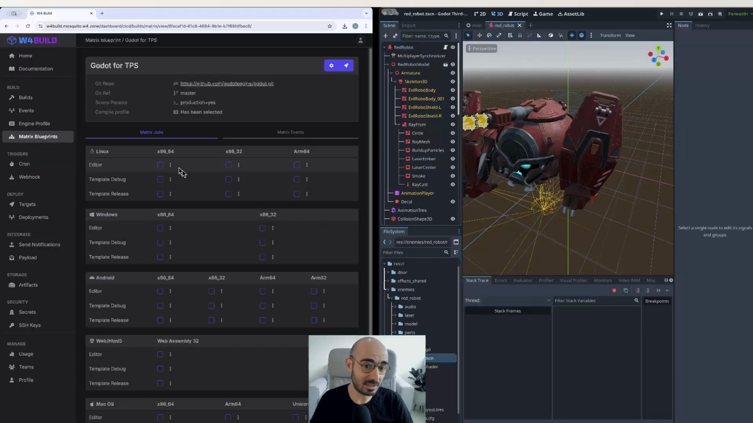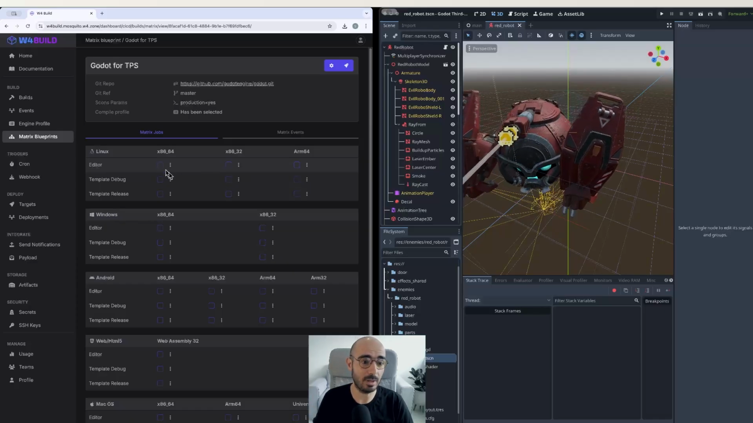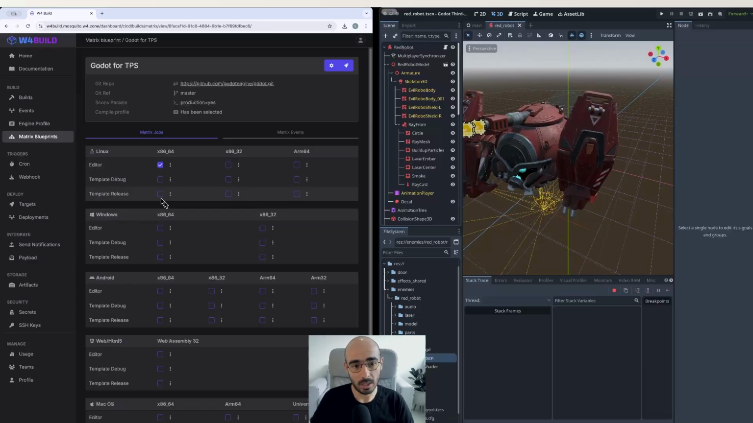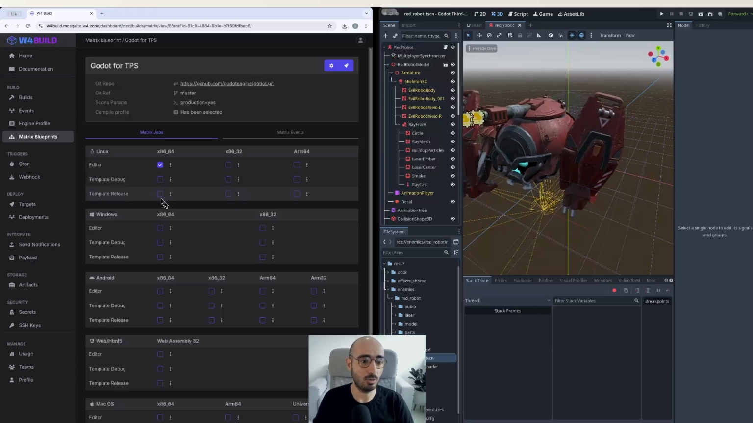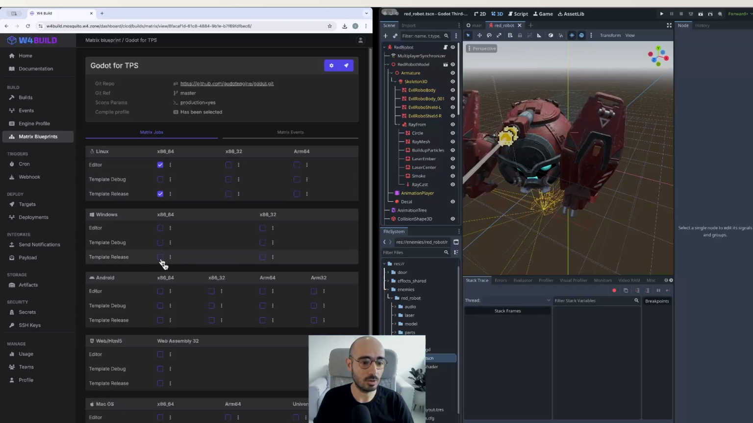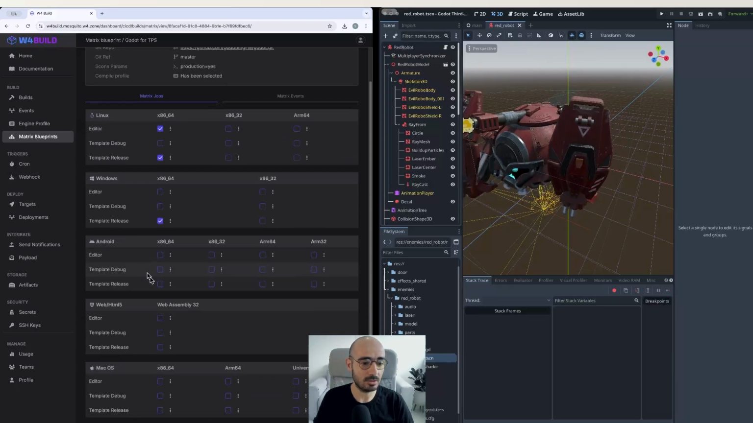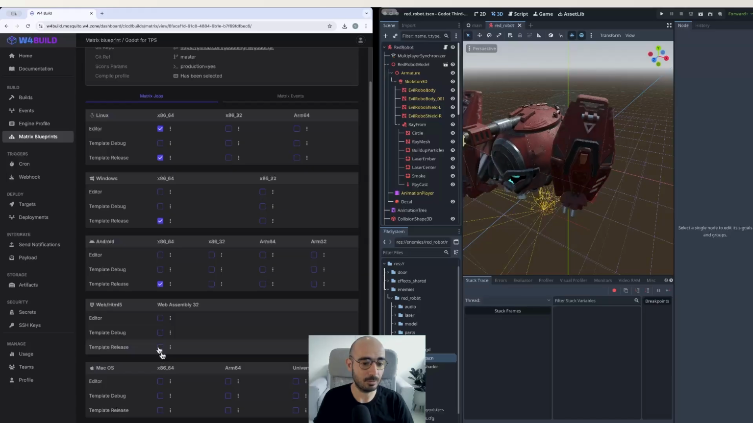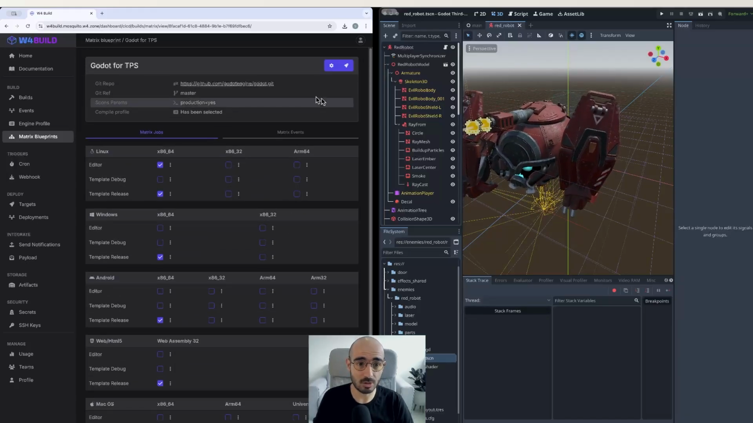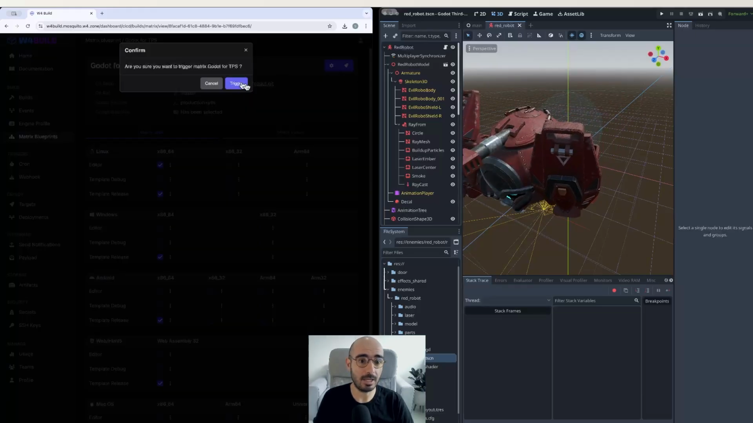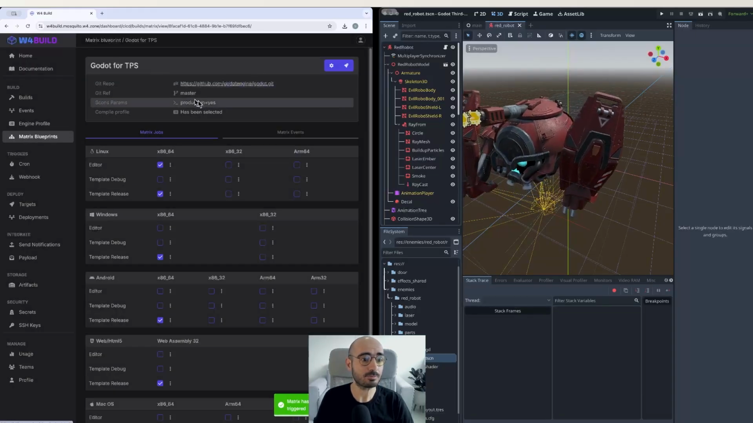In order to export your game in W4Build, you need the Linux editor. So we need to compile that. And then you're going to compile the templates that you are planning to release your game. So we're going to add template release for Linux. We are going to also add it for Windows, for Android, and for web. Let's add also macOS Universal. Now to trigger this Godot compilation, you click trigger and we click the button.